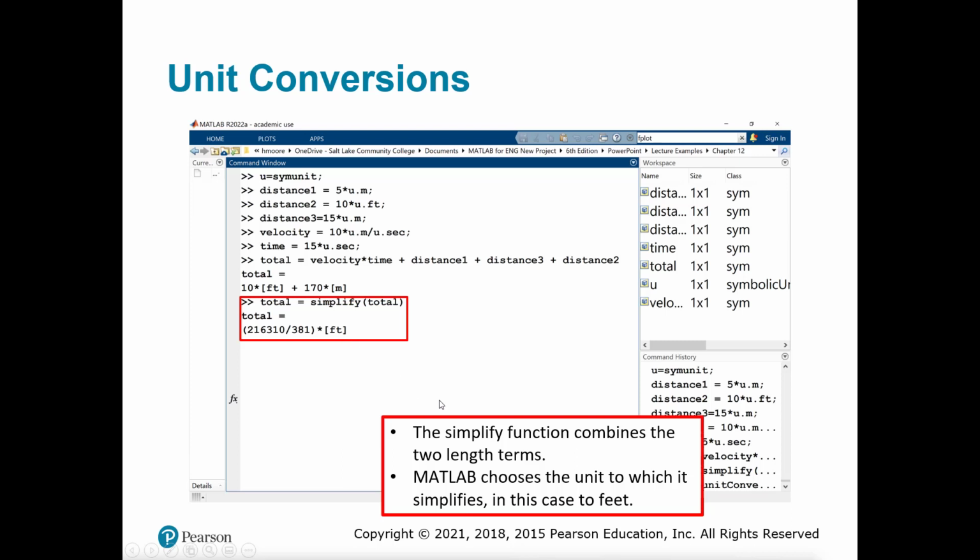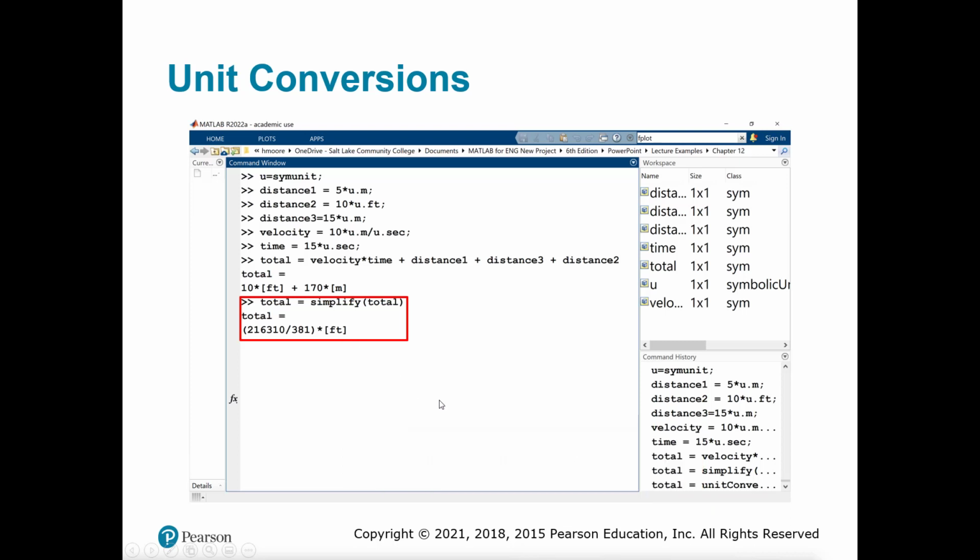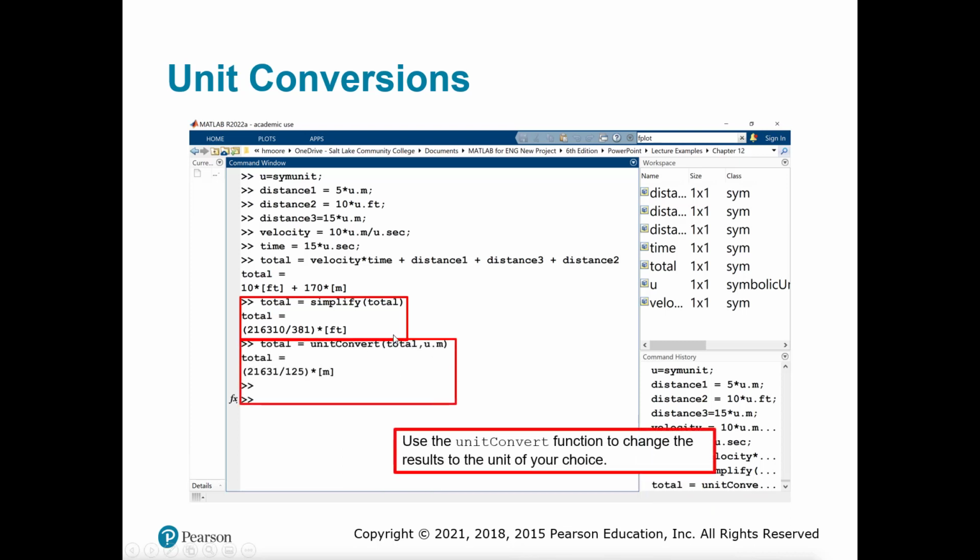So if you don't like it, there is a conversion which you can use right here. Unit convert: the number, the variable you want to convert, and to which unit you want it converted to. So yeah, cool. I'm not losing my mind.